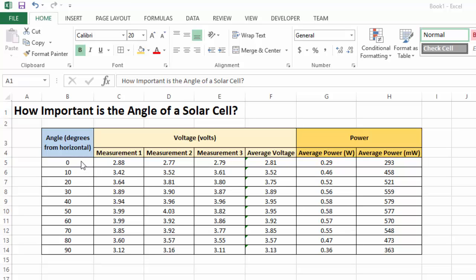Okay, the first thing I'm going to do is think about which data I want to graph. What I'd like to graph is the angle on one axis, and I'd like to put my power in millivolts in another axis. So in other words, what I want to see in my graph is, as I vary the angle of my solar cell, how does that affect my power? How does that affect the power that the solar cell puts out? So they're the two columns of data that I want to base my graph on.